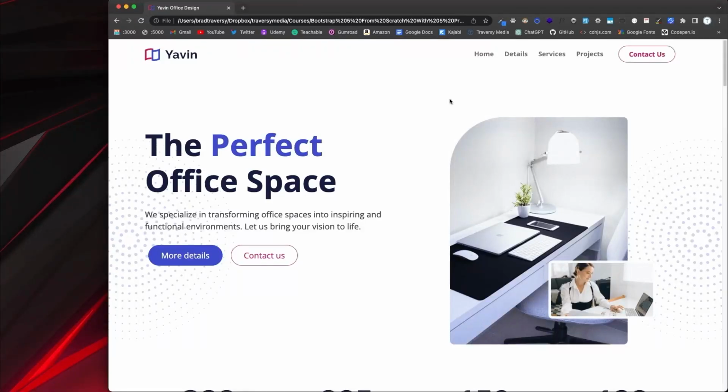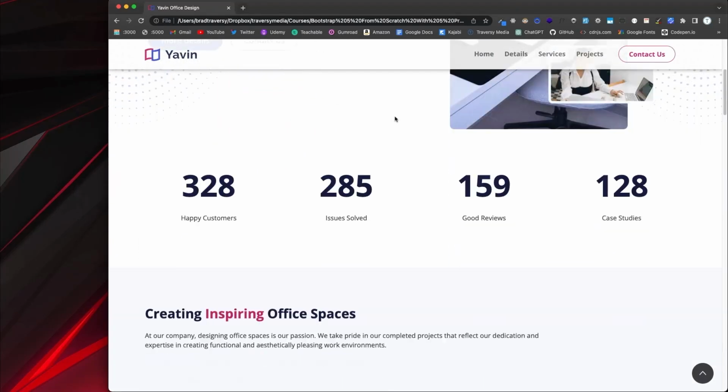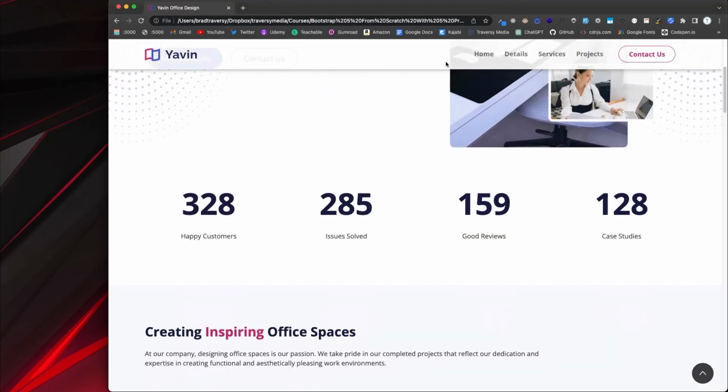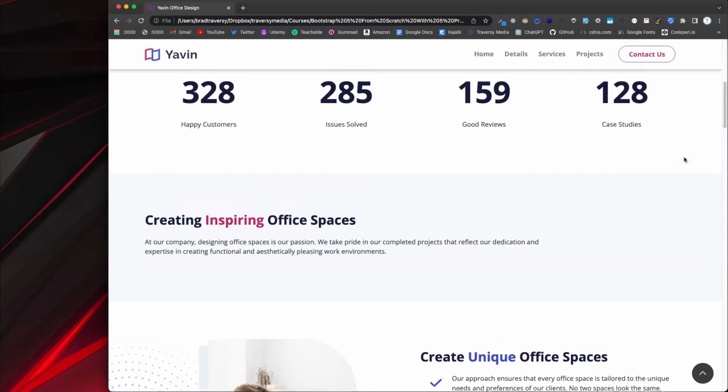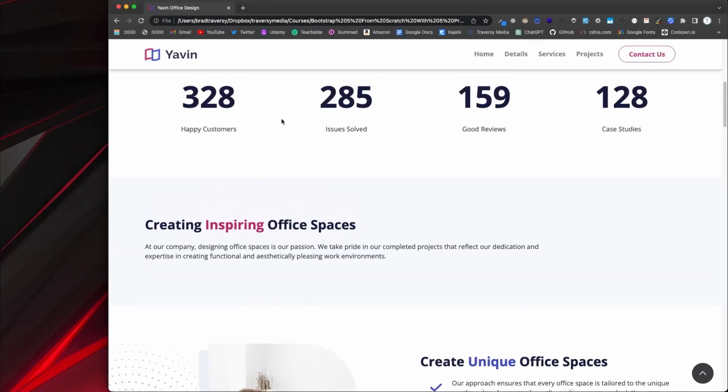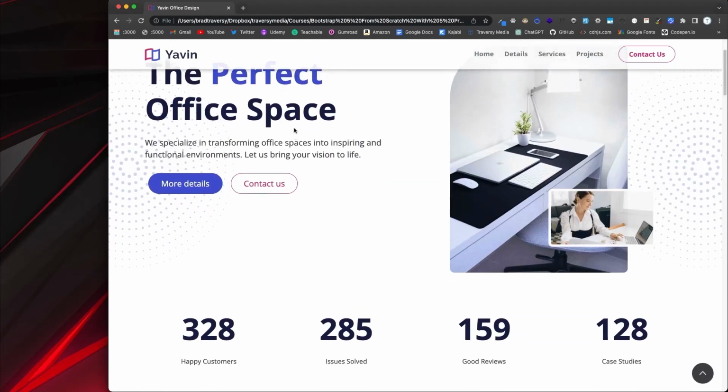So this website is called Yavin, and I really like this site. I think it looks pretty professional. It's for a company that designs office spaces. So it's a bright theme, and we have our nav bar, which is very similar to some of the other ones we've done. We do have a scroll effect, so it'll have a white background that you can see through, and also a shadow, a large shadow at the bottom. Okay, and that's when you scroll.